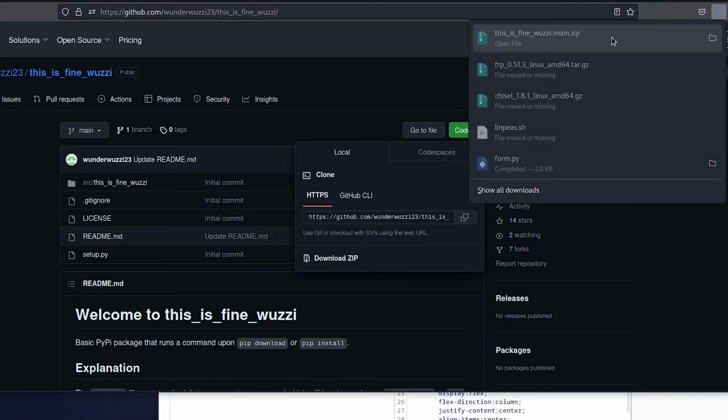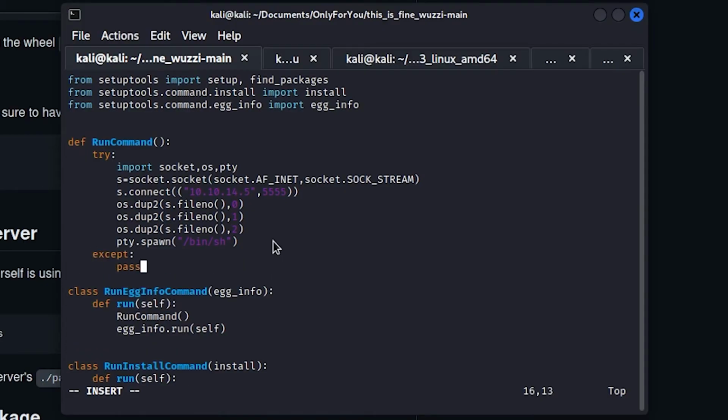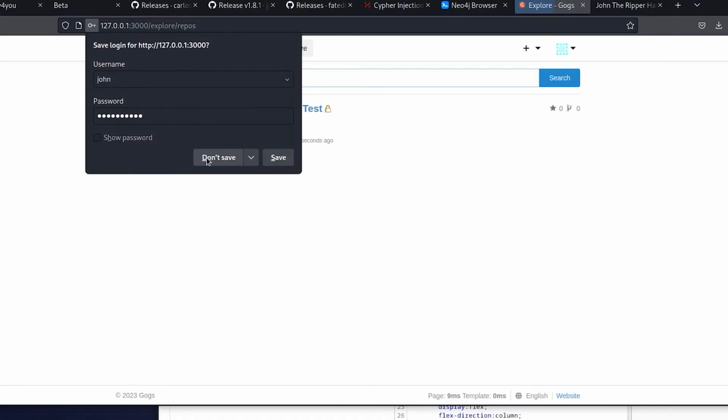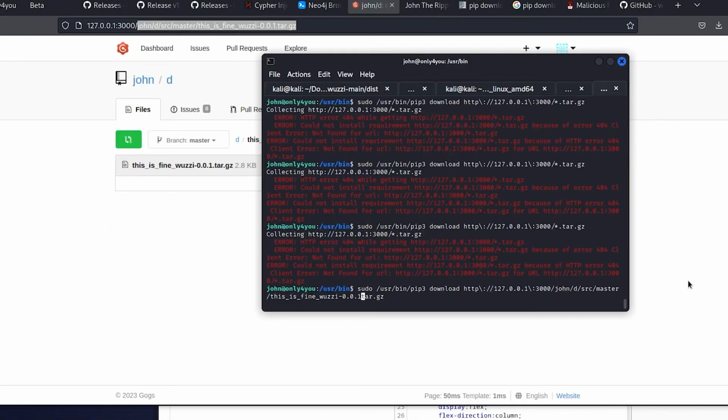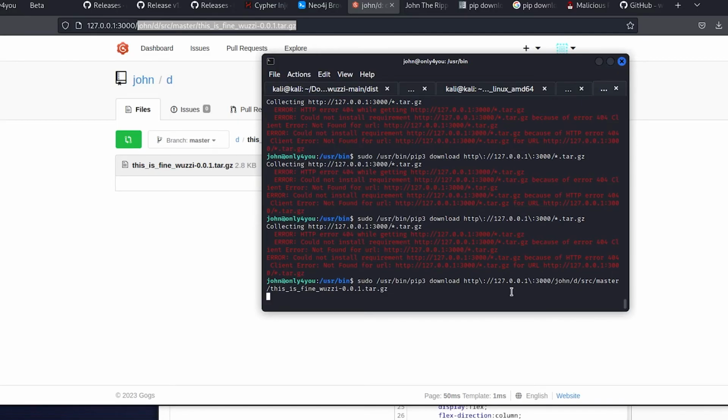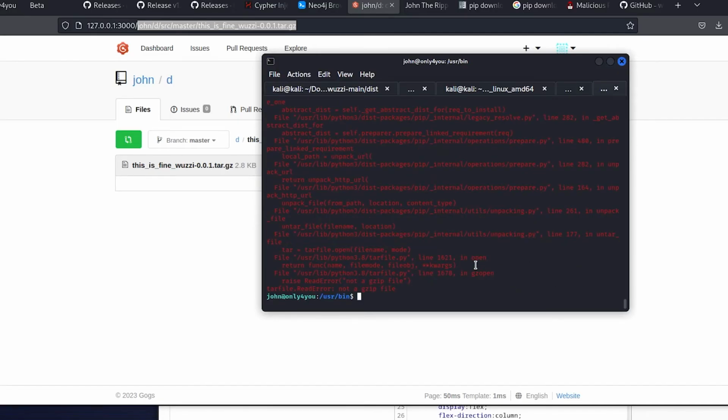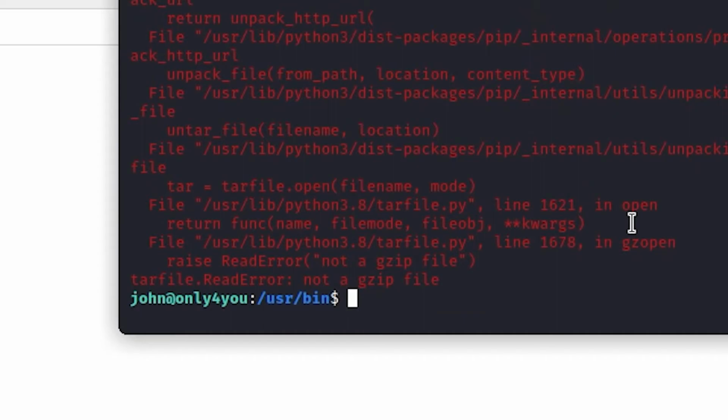I downloaded the exploit code, set up the package with a reverse shell, and compiled it. I got into the GitHub page with the credentials from earlier, uploaded it, executed the command, and it didn't work. I got an error saying it wasn't a valid gzip file.